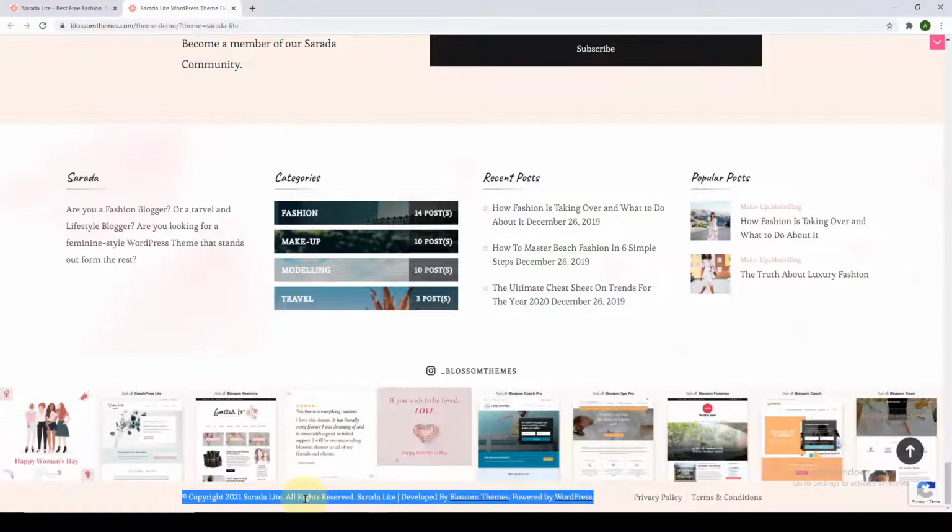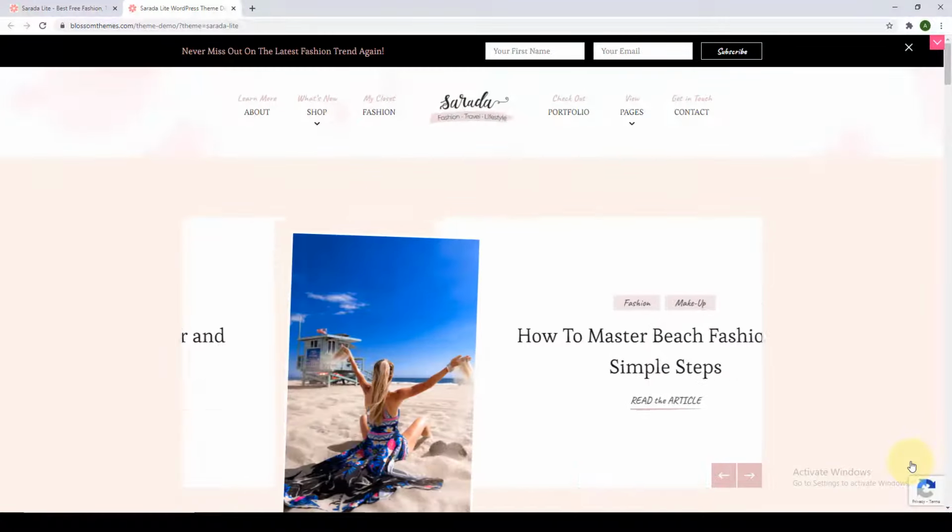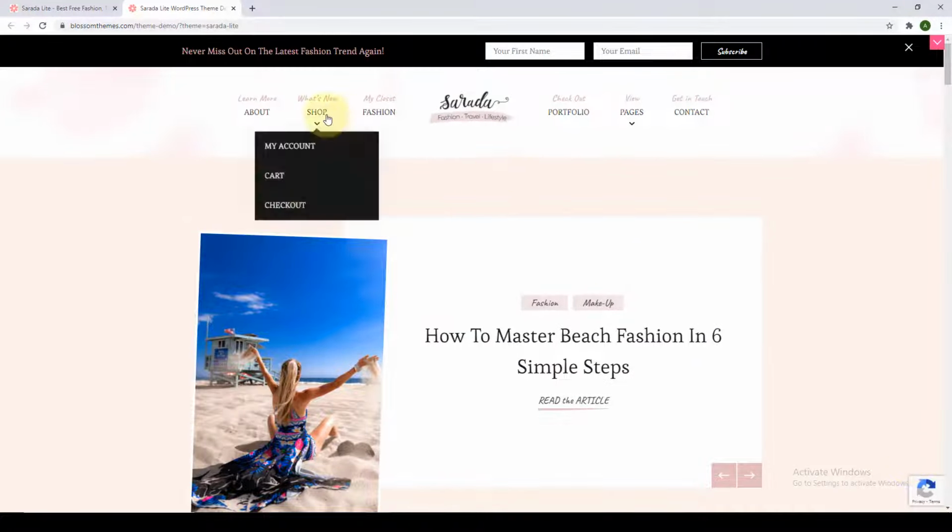The footer copyright text, the entire portion of it cannot be edited. You can only edit out certain parts of it. The entire footer copyright text can only be edited in our Pro theme. We will go ahead and explore our shop page now.